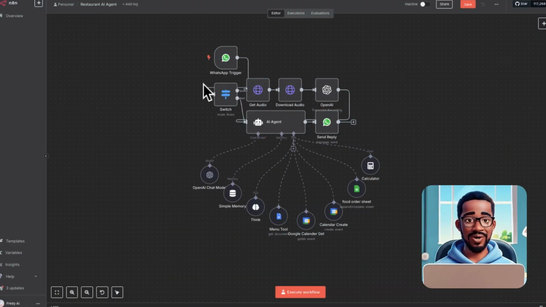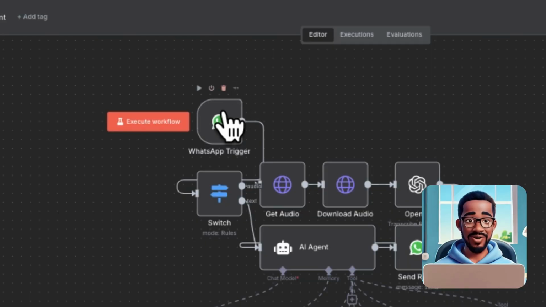Today, I'm going to show you how to build a restaurant AI receptionist agent that can place orders, make reservations, and interact with customers, all through WhatsApp, with everything seamlessly tracked in Google Sheets. It starts when I send a voice note through WhatsApp.